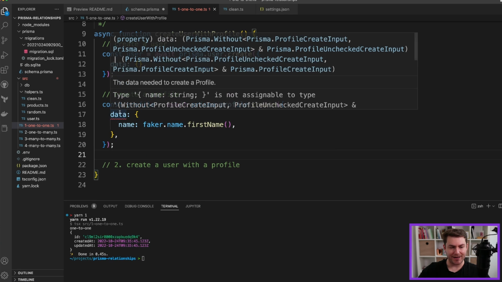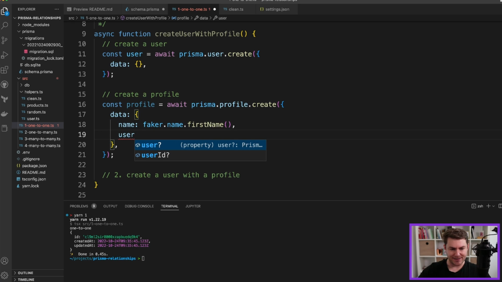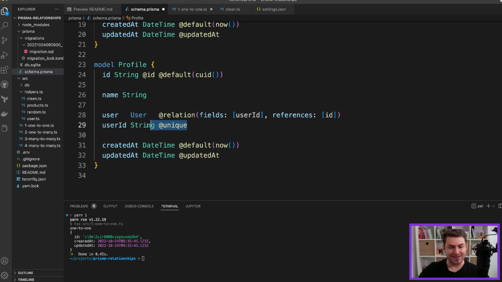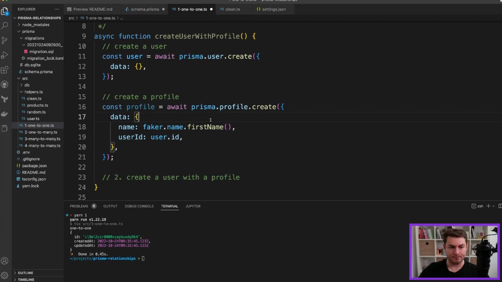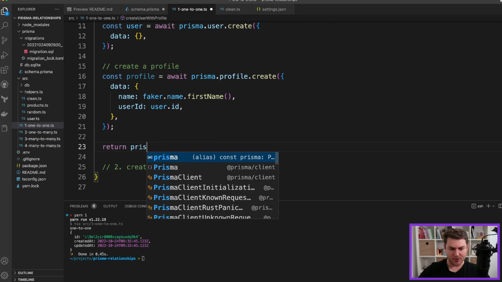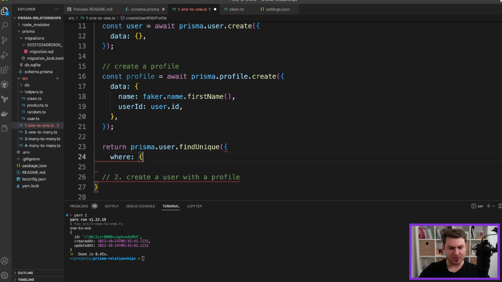And Prisma is complaining here because we need to set a user. Let's say userId, and this userId is going to be equal to user.id. So to create a profile, we have to have a user to set on that profile. And that is because we've said that userId is going to be unique, and this means that we have an index on userId on our profile. So now we can return prisma.user.findUnique, and we want to find where the ID is equal to our userId.